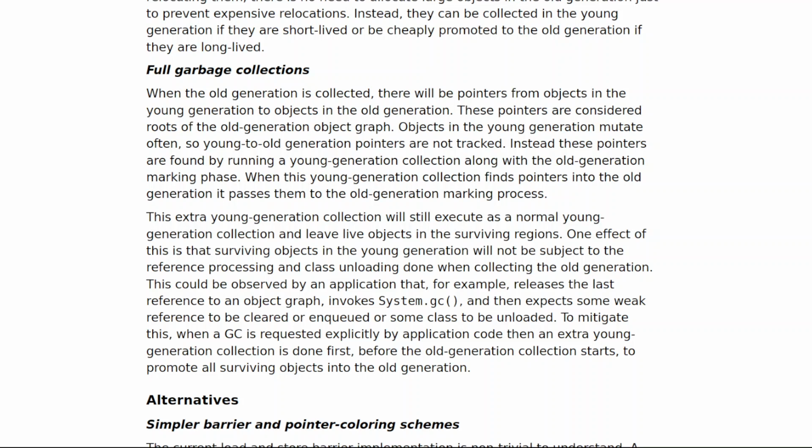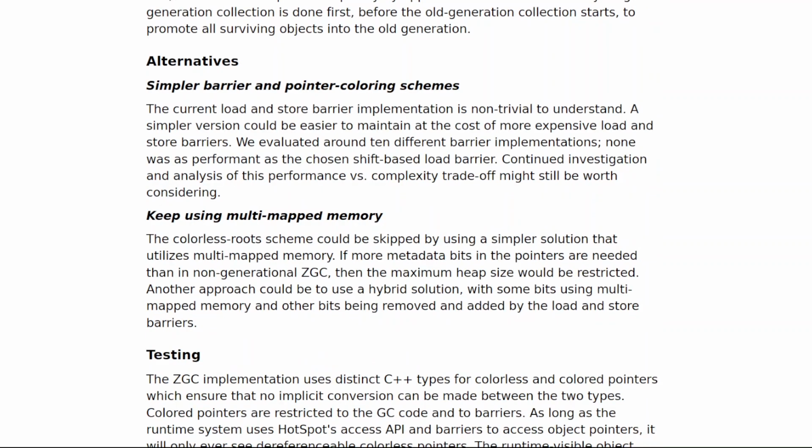Alternatives: simpler barrier and pointer coloring schemes. Load and store barrier implementation is non-trivial to understand. A simpler version could be easier to maintain at the cost of more expensive load and store barriers. We evaluated around 10 different barrier implementations, and none was as performant as the chosen shift-based load barrier. Continued investigation and analysis of this performance versus complexity trade-off might still be worth considering.